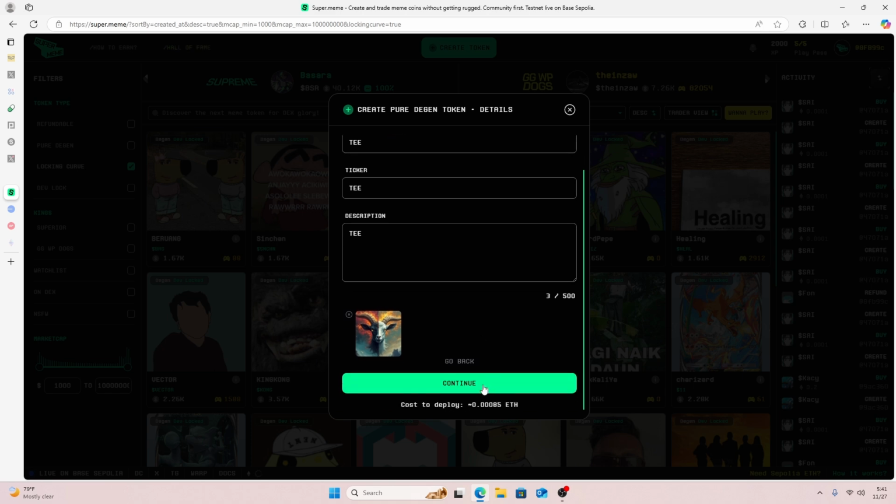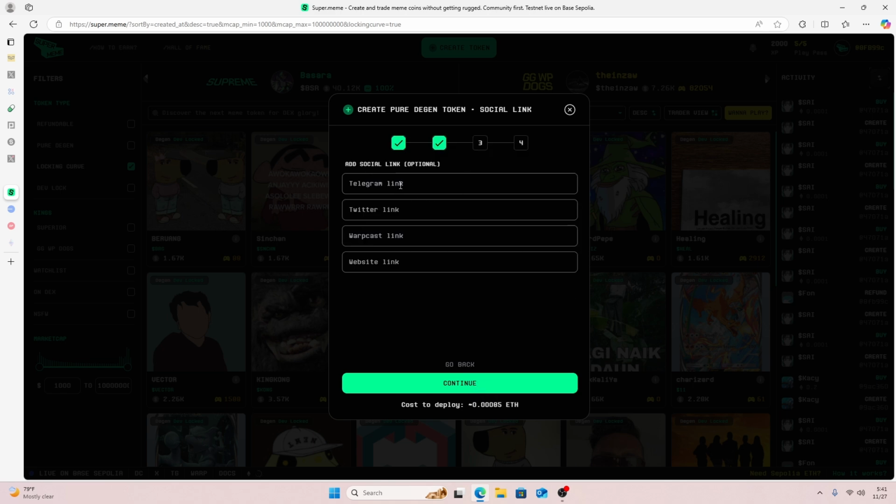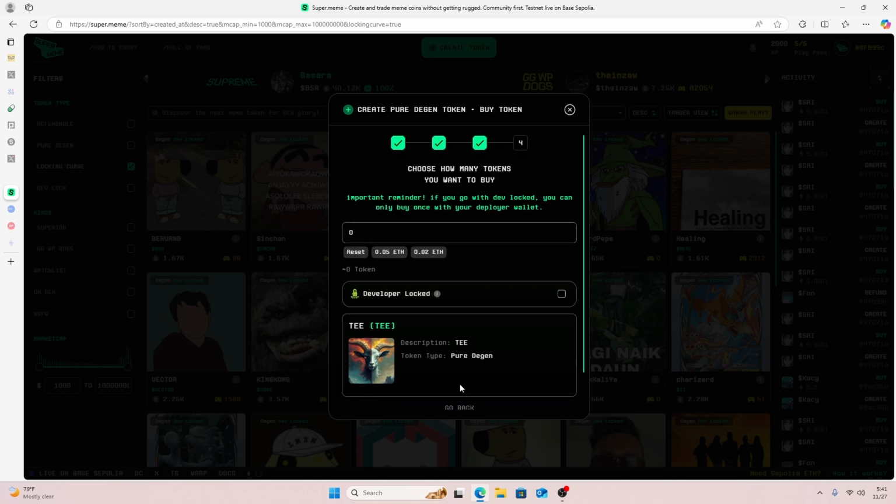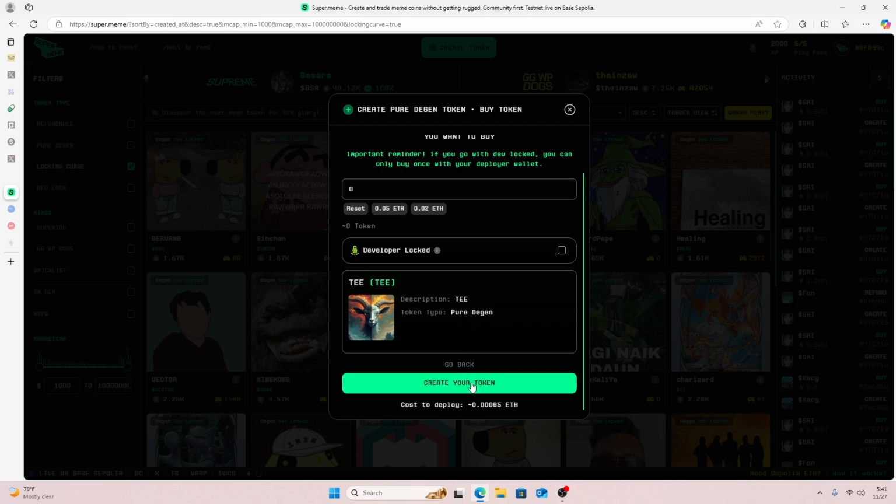And continue. You will have to deploy with this very tiny amount. I don't know what this is. It's likely cents in terms of USD. Continue. You can add social links here as required. And this is how simple it is to create your token.